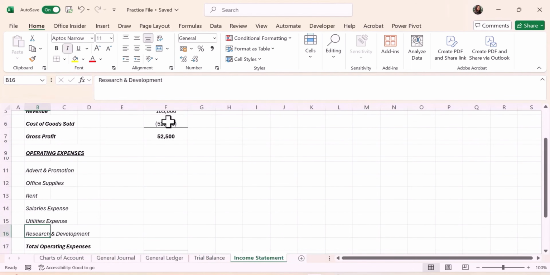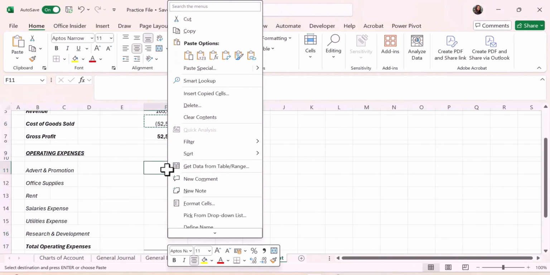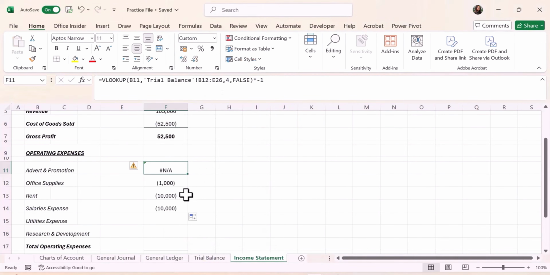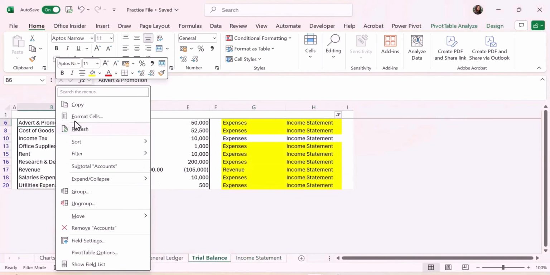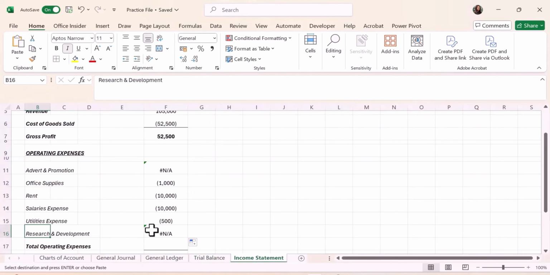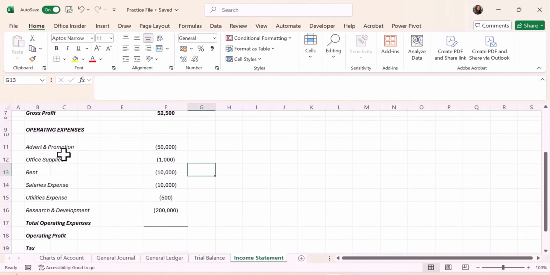So now let's use the same VLOOKUP to fetch the figures. I'm going to have this placed here and drag it down. There seems to be a problem with the spelling for advert and promotion. So I'm going to go back to that. Also research and development. So let's go back to advert and promotion. What do we have? Copy exactly what we have there and have it pasted here. So now we have all the operating expenses listed with the actual figures.